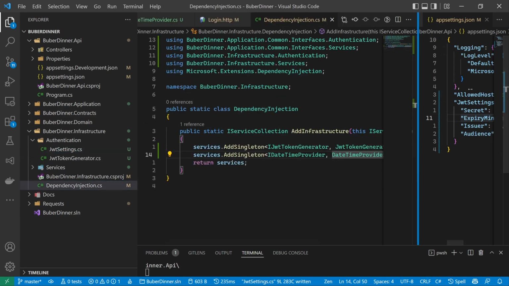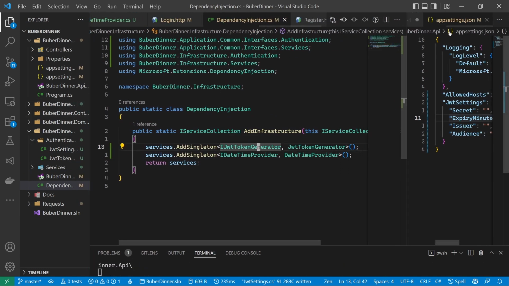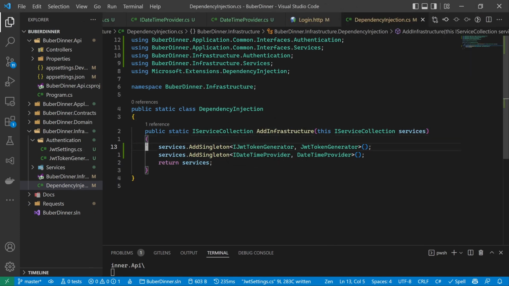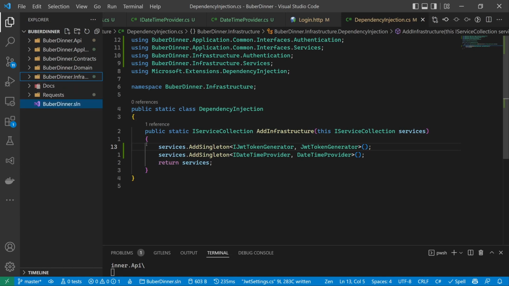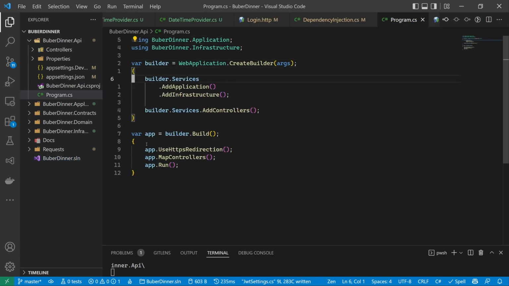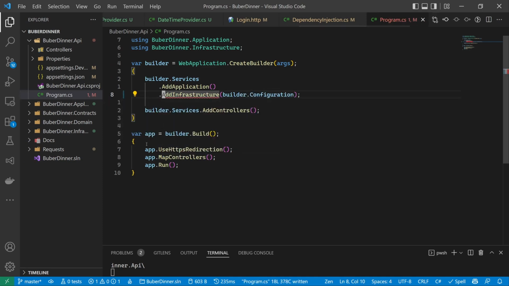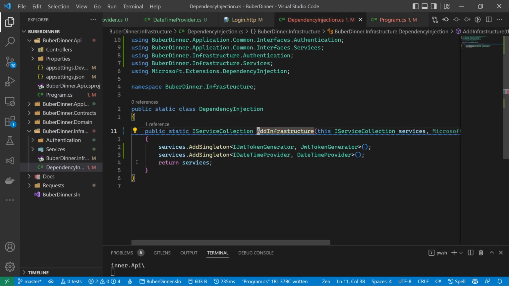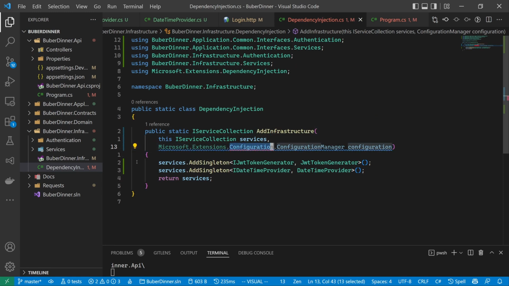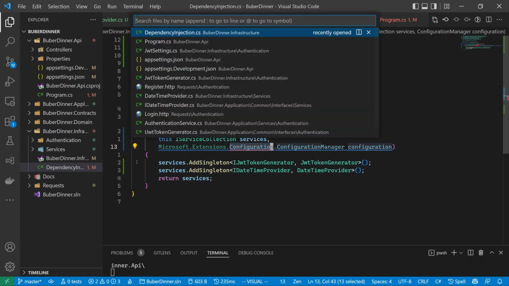And now let's go ahead and configure it over here. So to access the section that we just defined, we need to use the configuration. So let's go back to the Program.cs. Let's just close everything so it's more organized. When we're calling the infrastructure, let's pass the configuration, which is available under builder.Configuration. And let's add this as a parameter. Let's wrap this so it's visible. And this isn't recognized, so let's see where it belongs to.